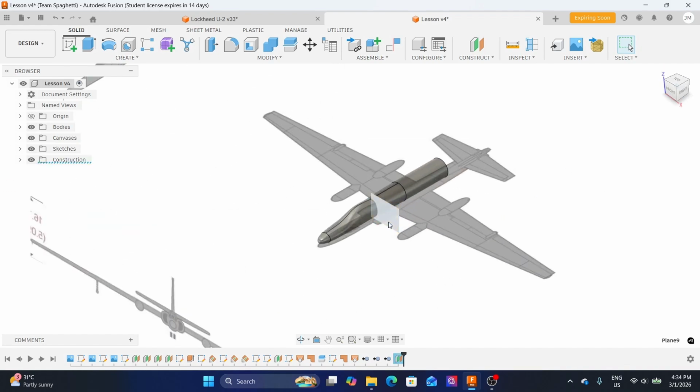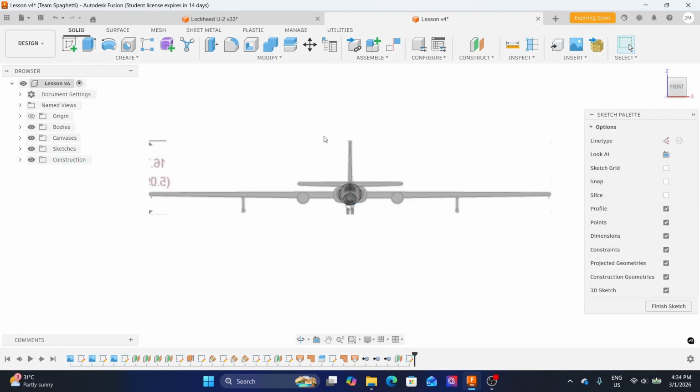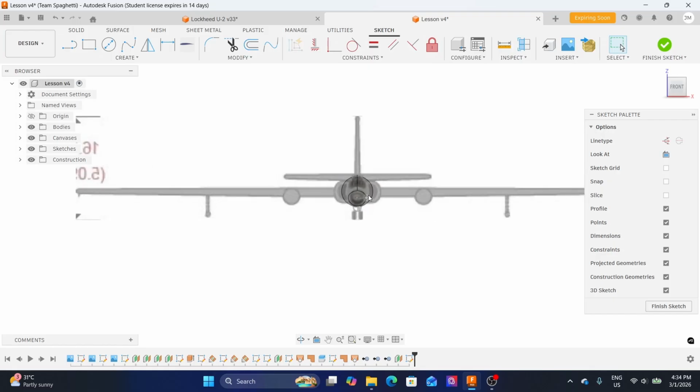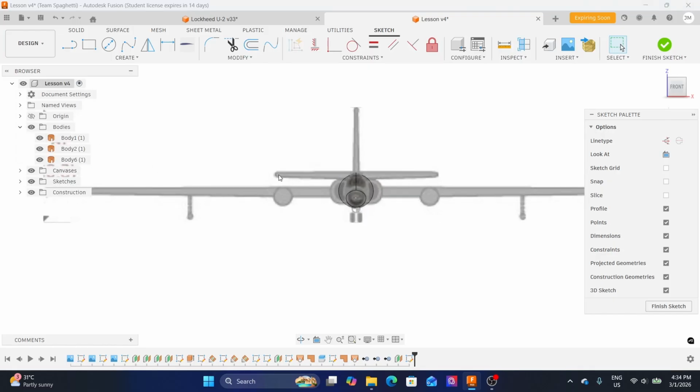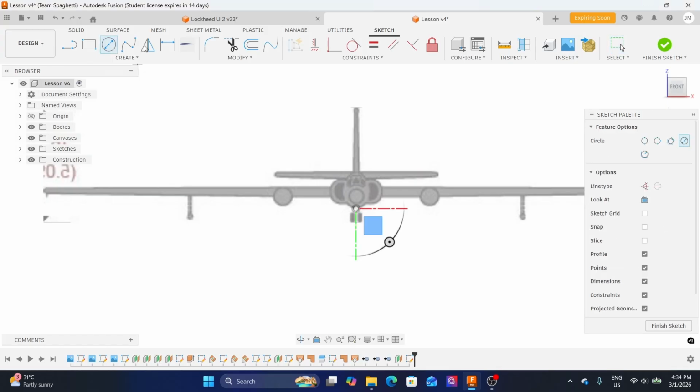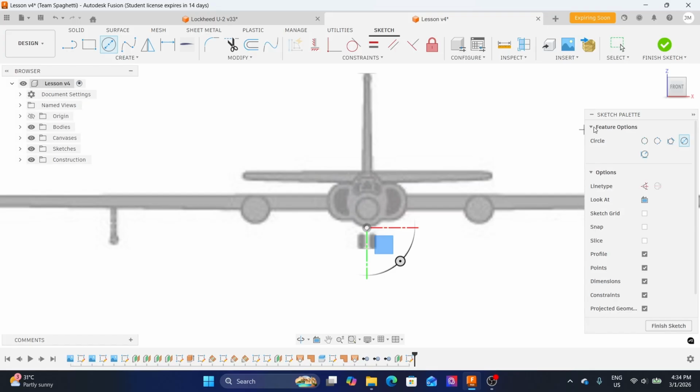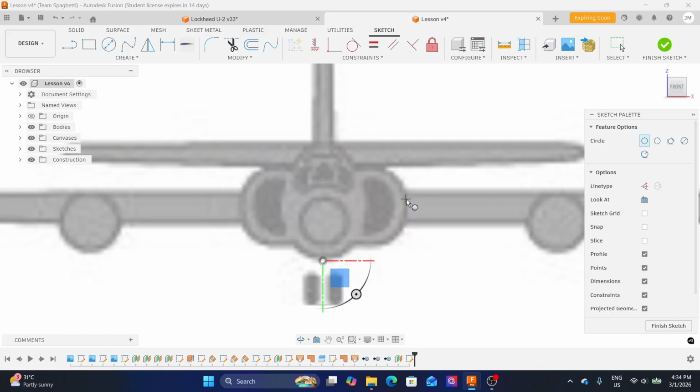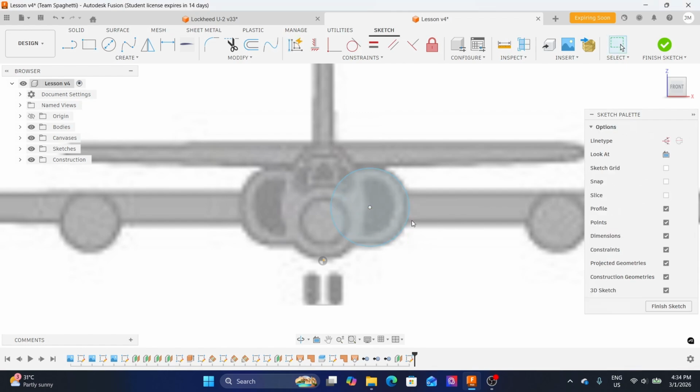I'll select this plane here and create a sketch, and then let me hide the bodies. I don't need these bodies yet. So 1, 2, 3. Let's create a circle. Select the circle tool from the sketch palette. Under feature options, that would be the 2-point circle. So the first point would be here, the second point would be here. Press escape once you're done.